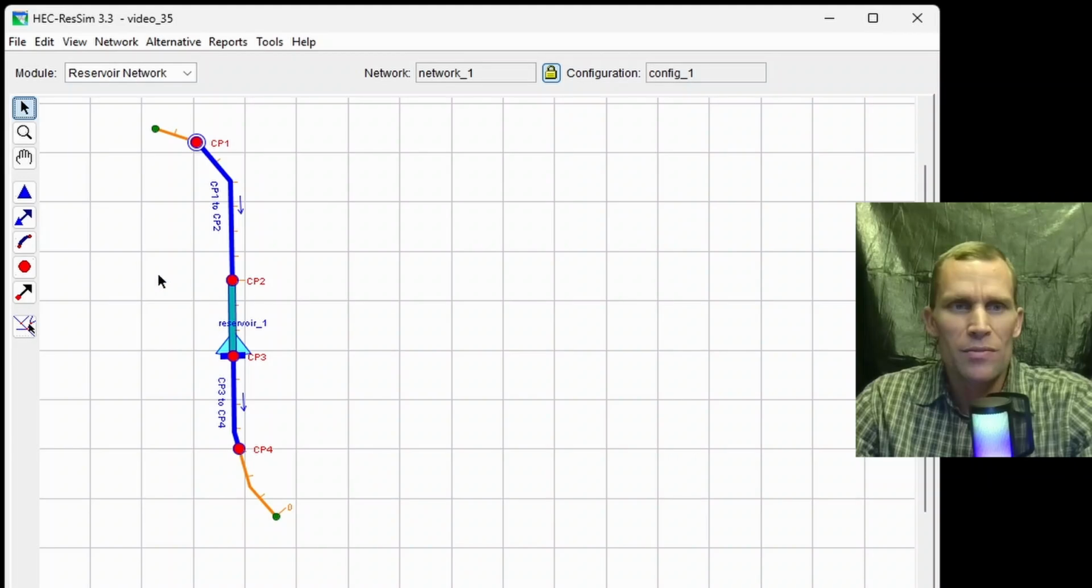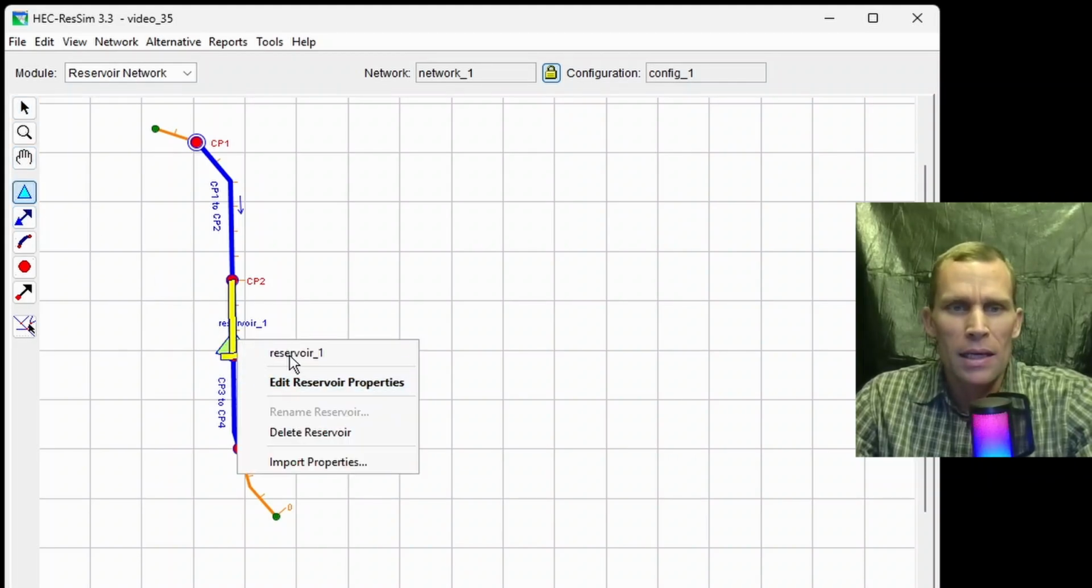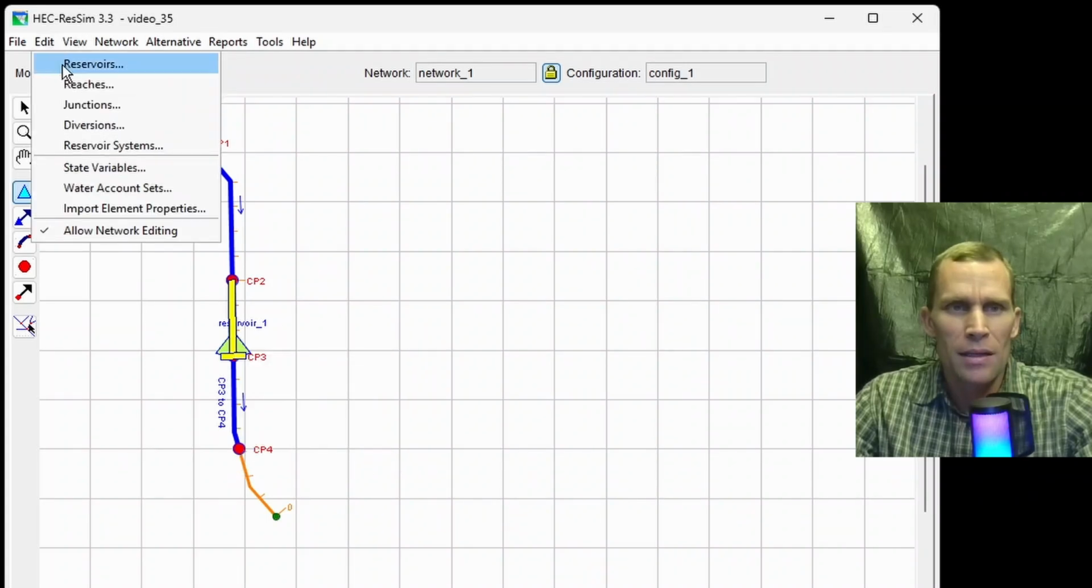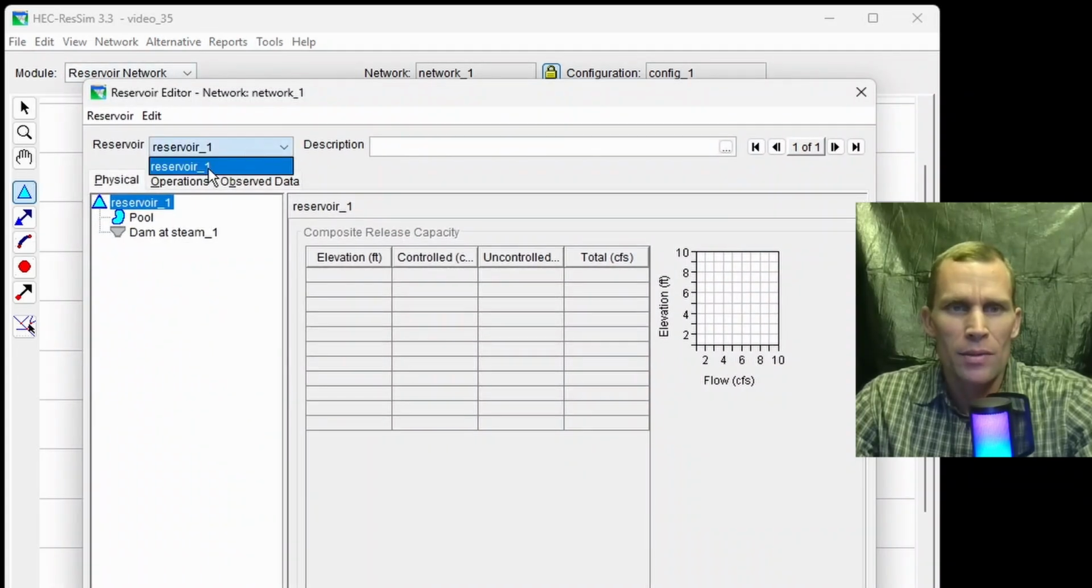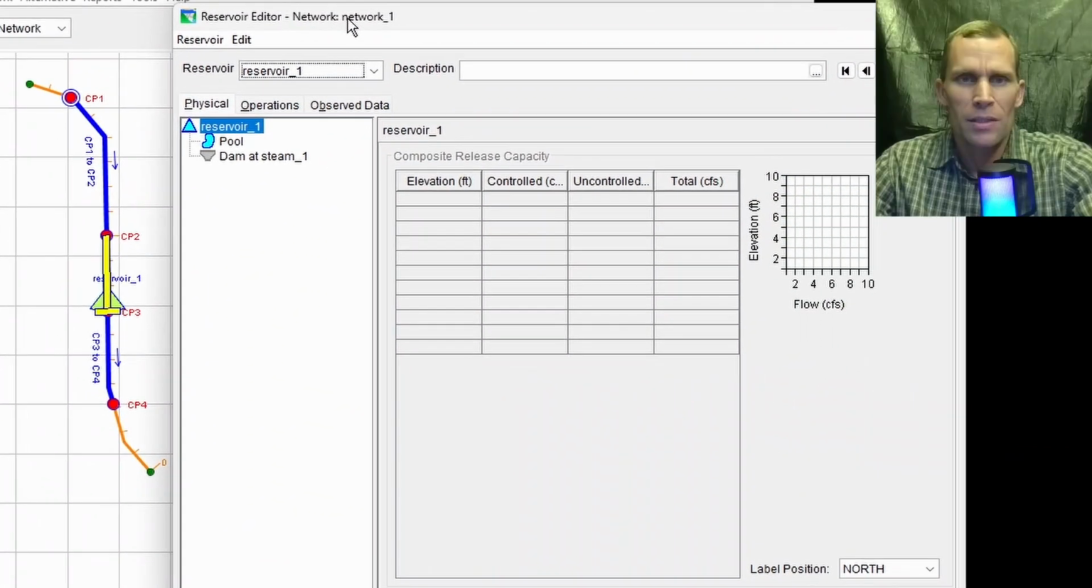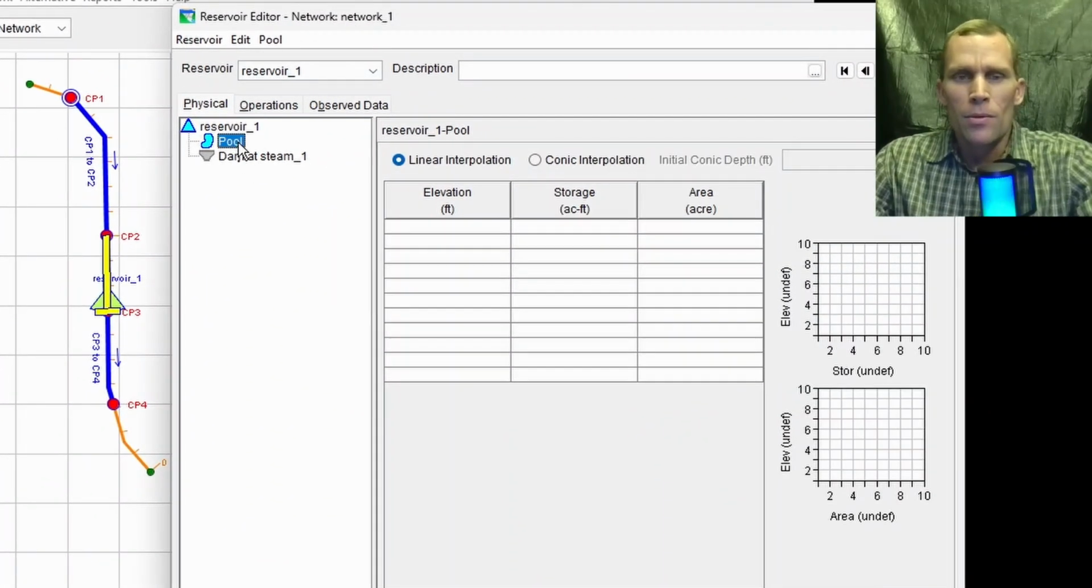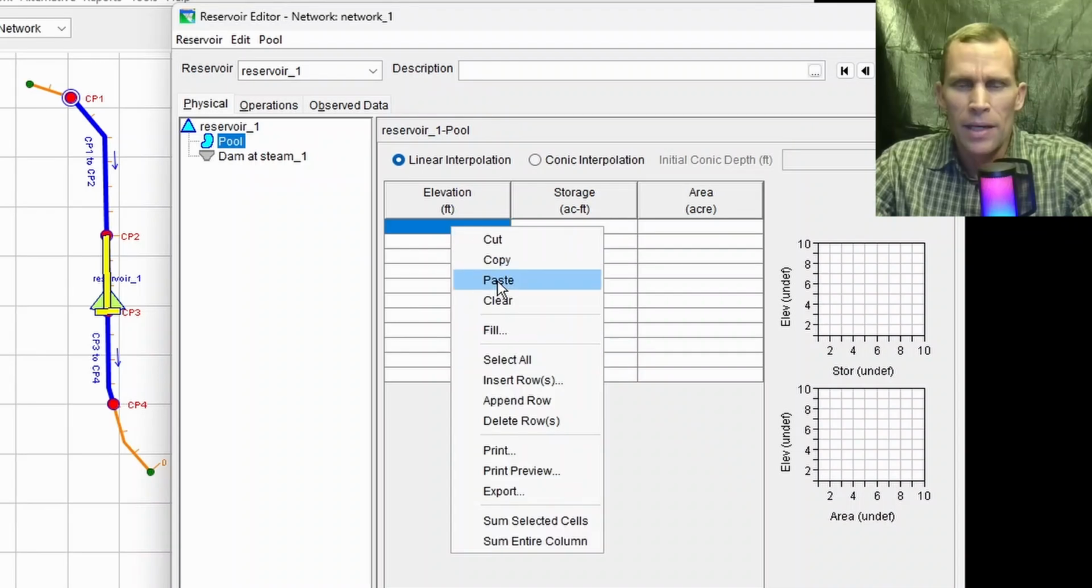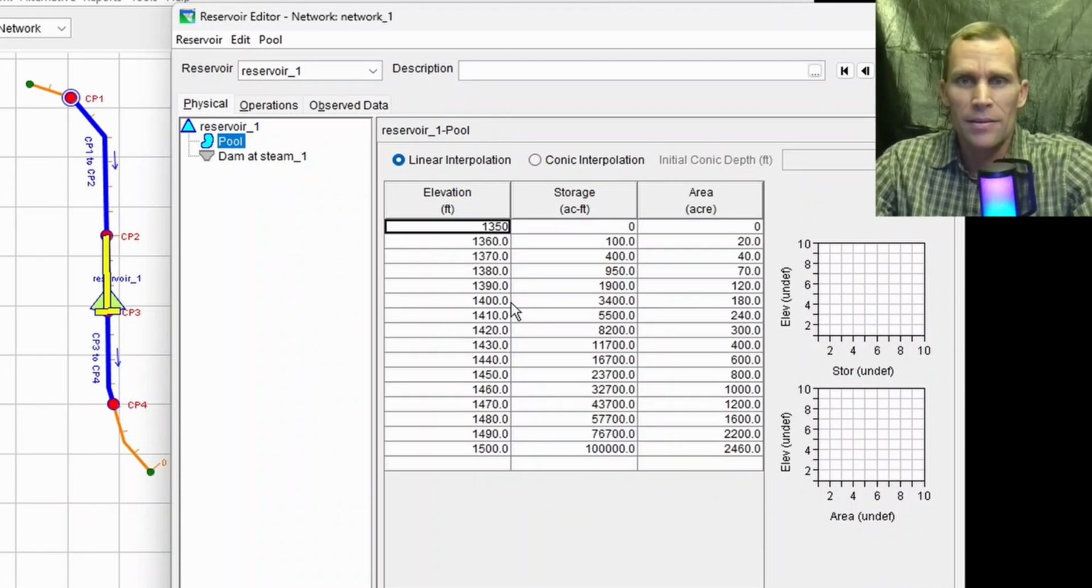Let's go ahead and edit the reservoir real quick. I'm going to select the reservoir tool, right click and edit reservoir properties. Another way to do the same thing is just to go up to edit and then reservoirs, then make sure you have the reservoir selected. It's our only reservoir here, so it's the only one that could be selected. Here's the pool. I'm just going to right click and paste. I have the pool data saved in my clipboard.